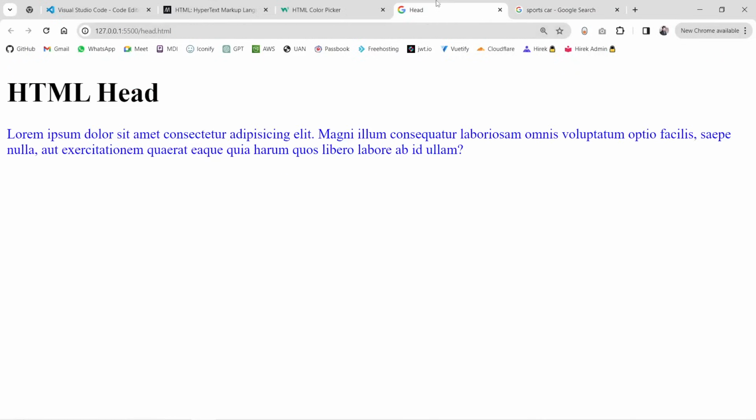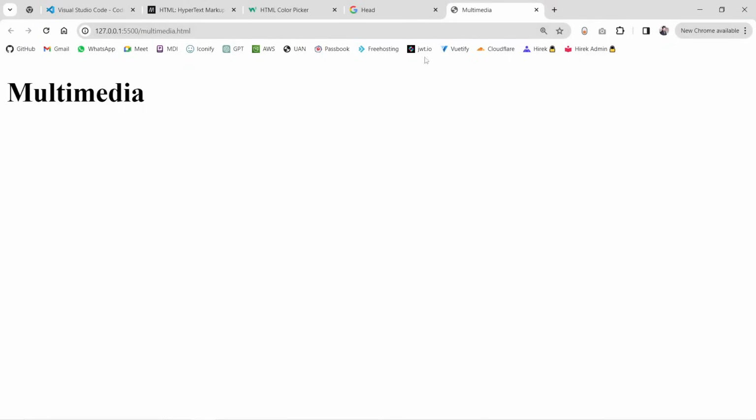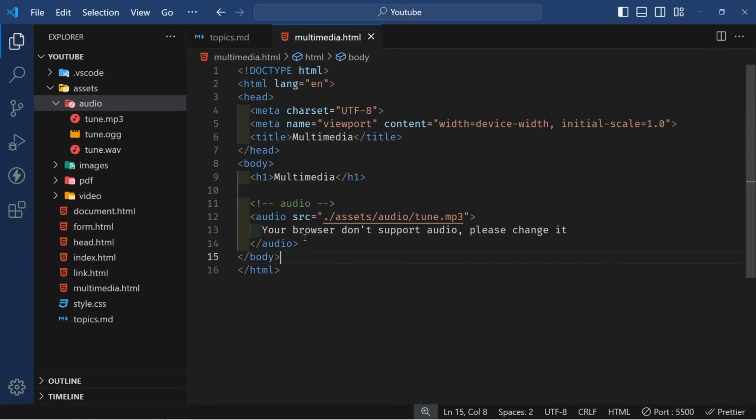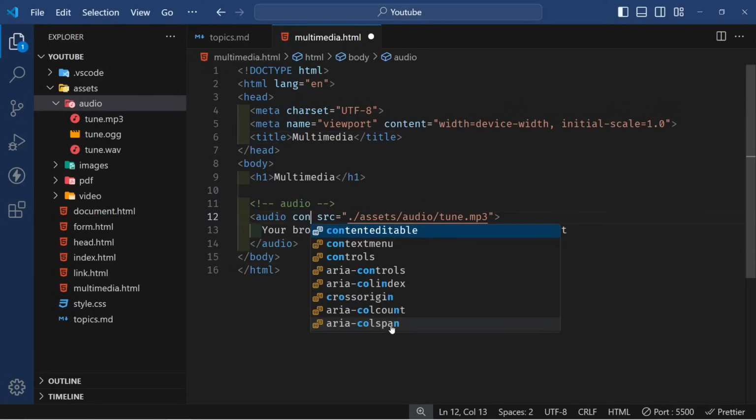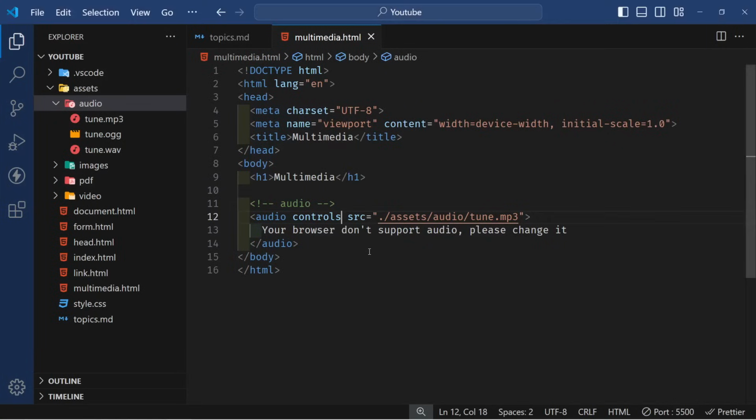And if I save this one, you will not find anything. So here we don't see anything because we have not added controls here. If I write controls, then we can see we have an audio player, and if I click on it, it will play the music. Okay, so that was all you need to know about audio for now. There are lots of things which I have not covered here because it will take too much time.